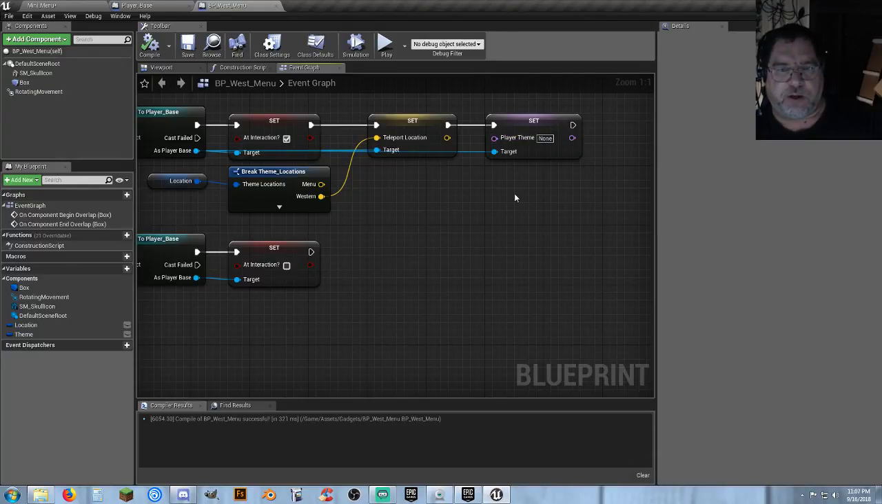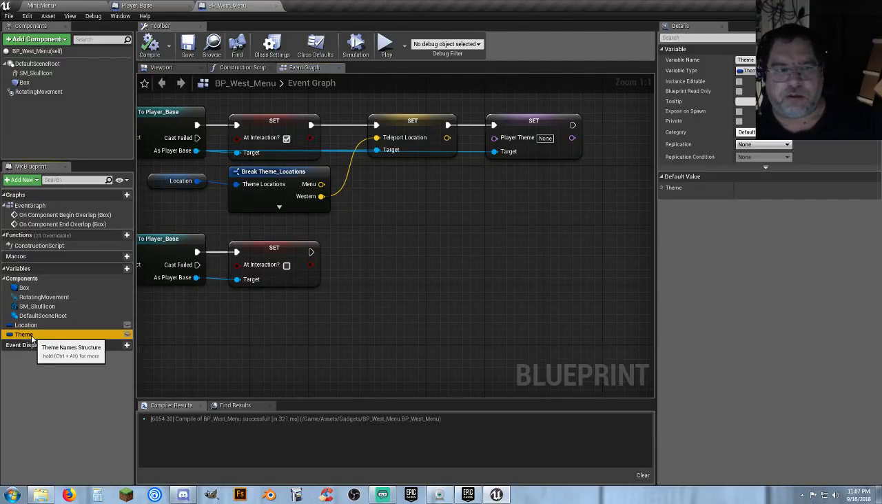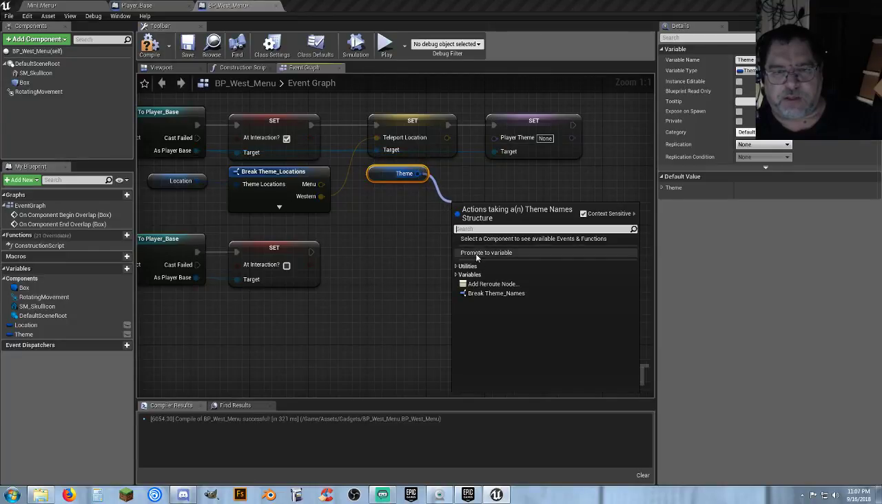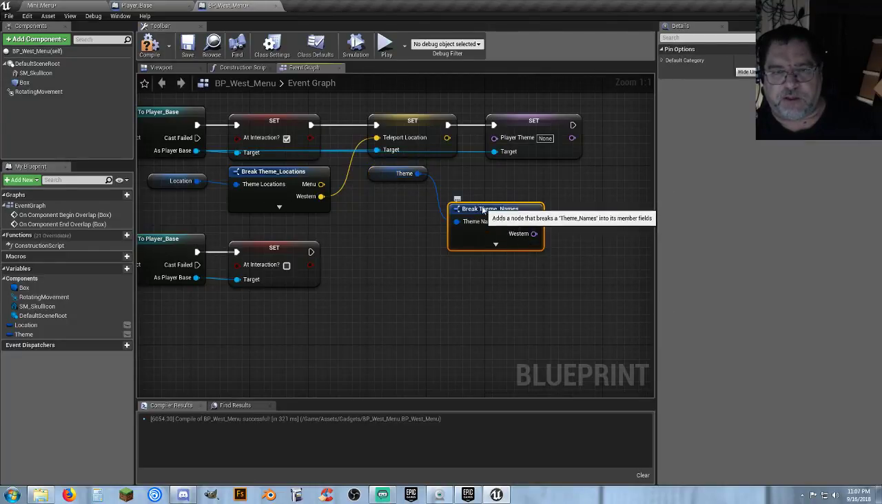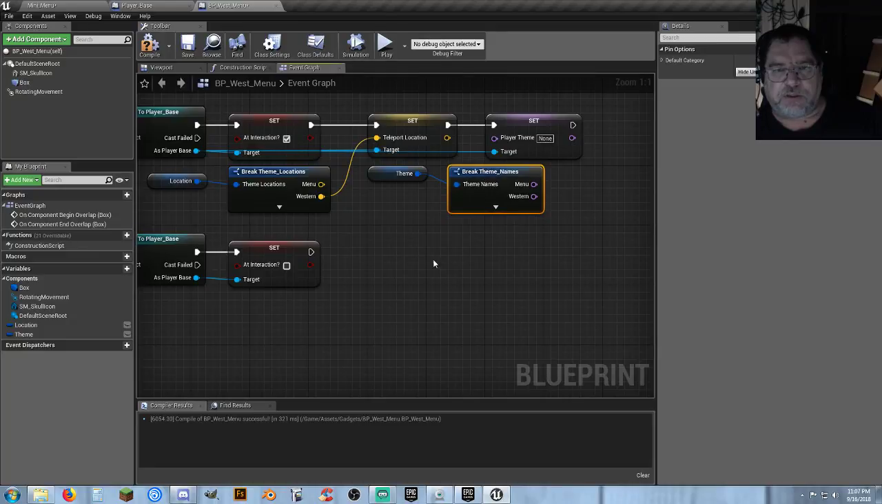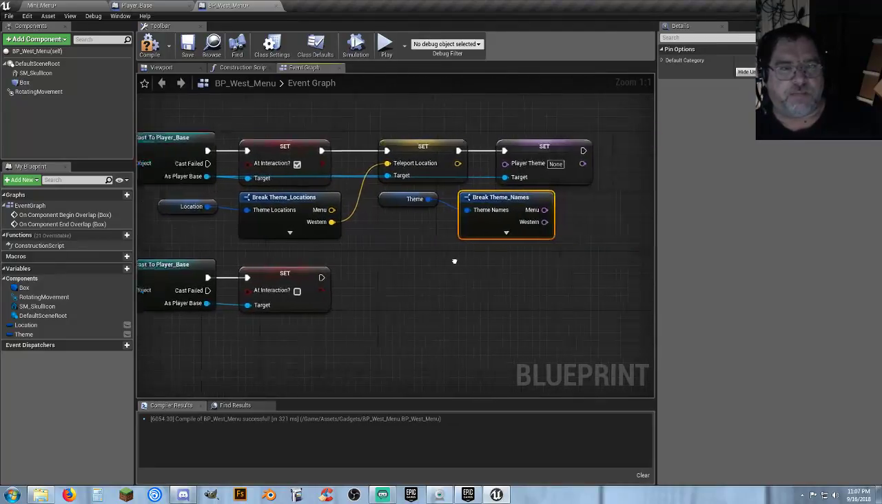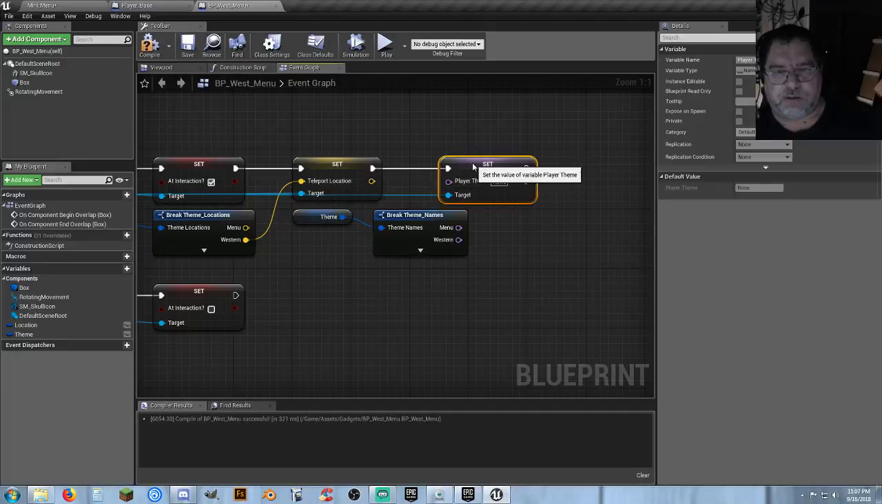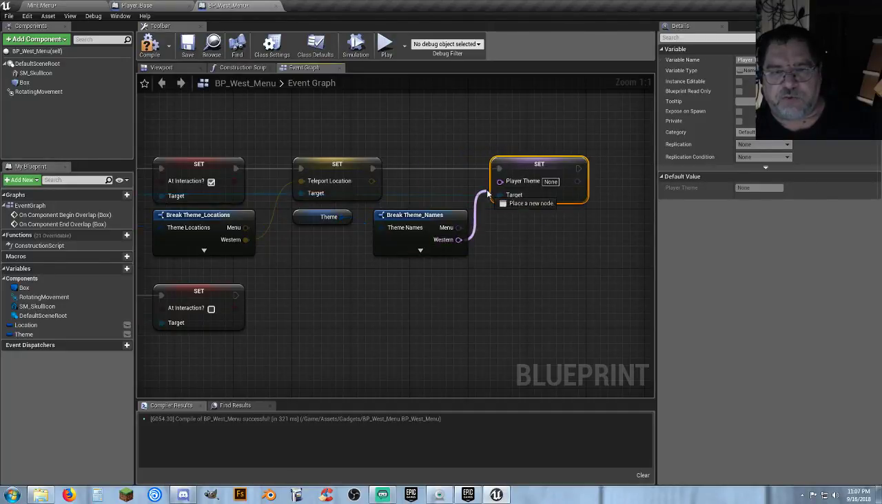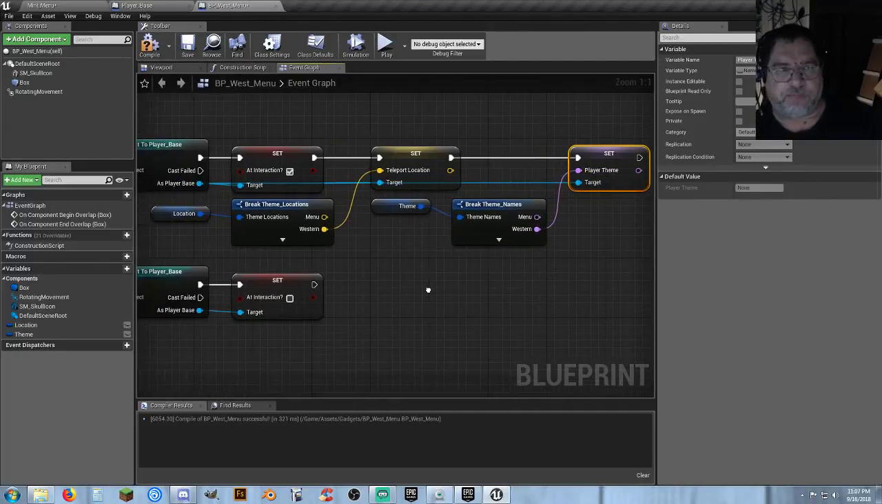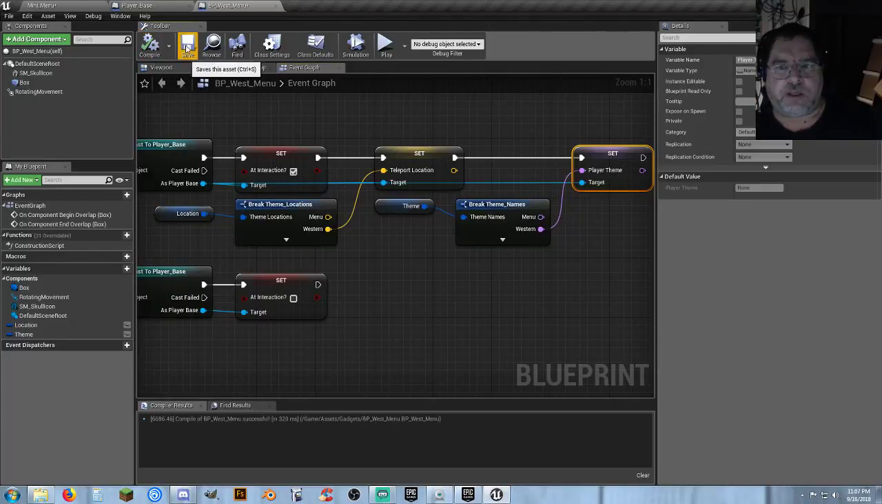So I want to set the player theme. So I need to get, control left click drag and drop. Gives you an automatic theme that, and I can break that. And since I am using this to teleport to the Wild West themed area, I can now drag that to Western. Compile and save. So that's that.